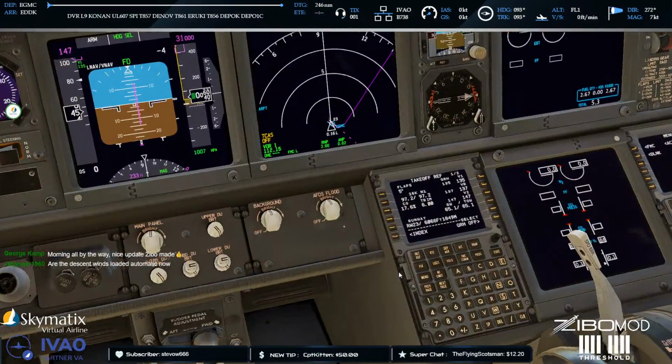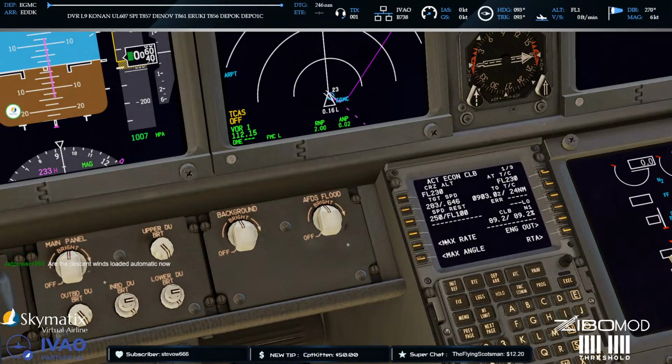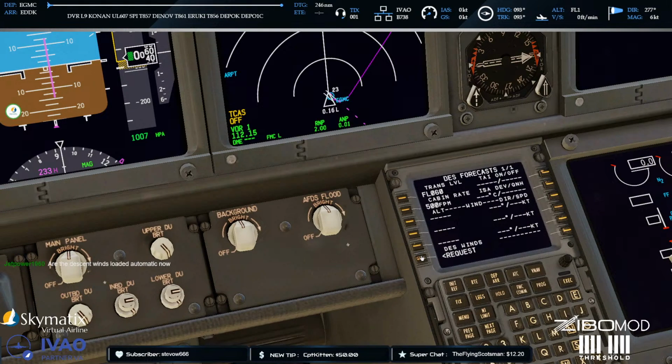No, you still have to press the button. So if you go to VNAV, and you have to go to forecast, and then you have to request them. So let's do it while the APU starts, and then you can see the process. This is the process now. So you either type it in manually, or you have to do the uplink from the uplink file. There you go. That's how you do it.